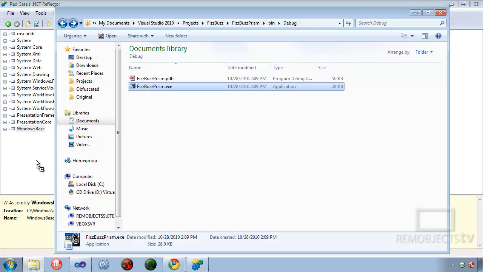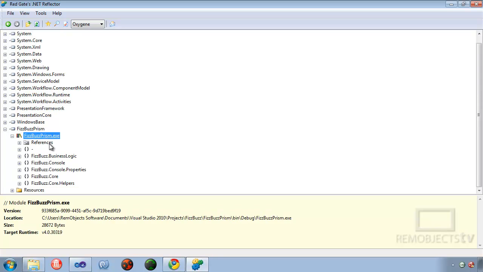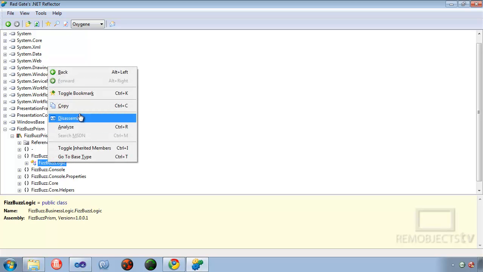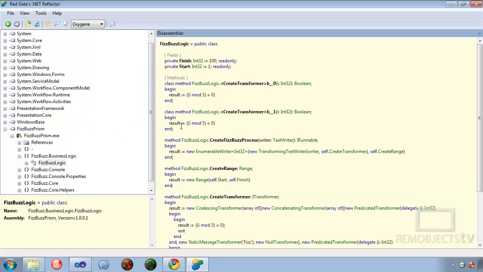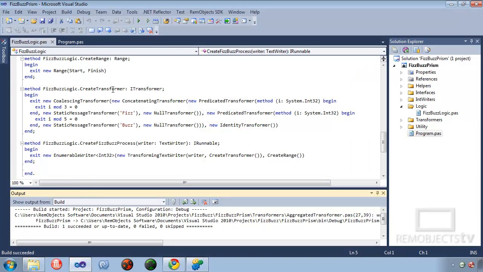If we just take this, drag it in here, we can now open it up, and we see all the namespaces are in here, and the class names, and then we can disassemble, and we have a roadmap leading us back to the source code. Right here, create transformer will look very familiar to this code here. Obviously the formatting is different, and if there were any comments in here, those would be gone as well.